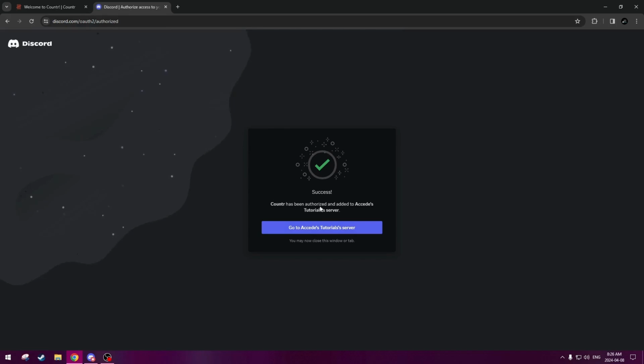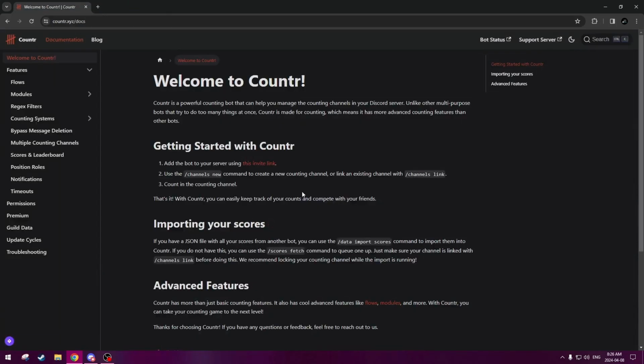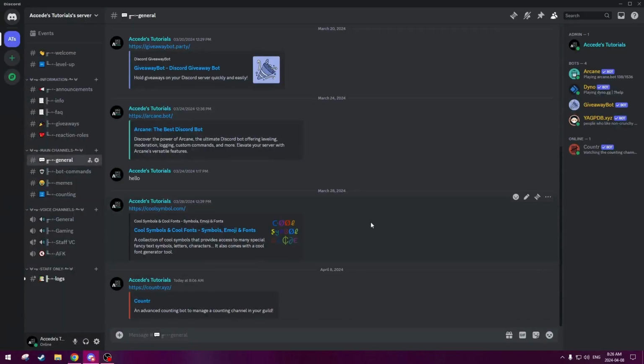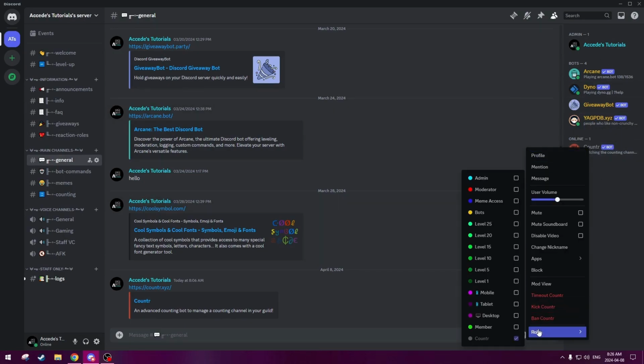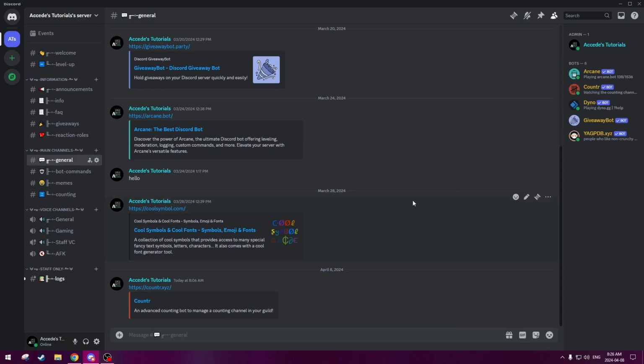There we go, success. We can close this tab, and now if we go back to Discord, we can see the Countr bot is now online and in our server. And if we right click it, we could quickly give it the bot's role here. And there we go. Now it's with all of our other bots.